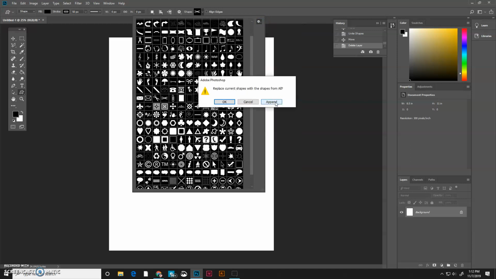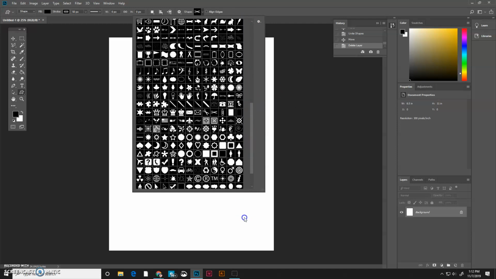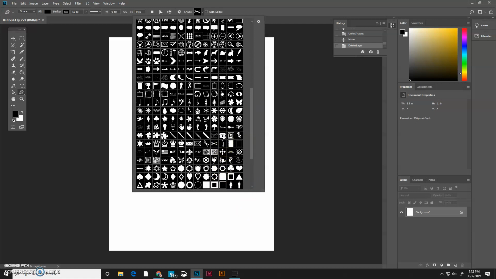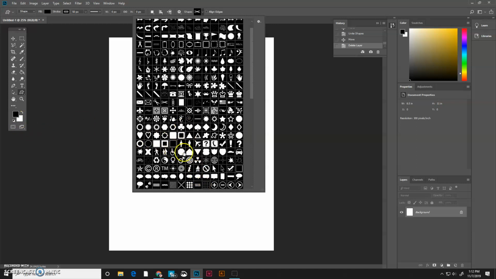It's going to ask you, do you want to append? And you're going to say append. And now you're going to have all of these custom shapes. There's a lot of shapes in here. Don't be freaked out by how many there are. So the first thing that we're going to do is we're just going to show you how to create a stop sign that you can see through.